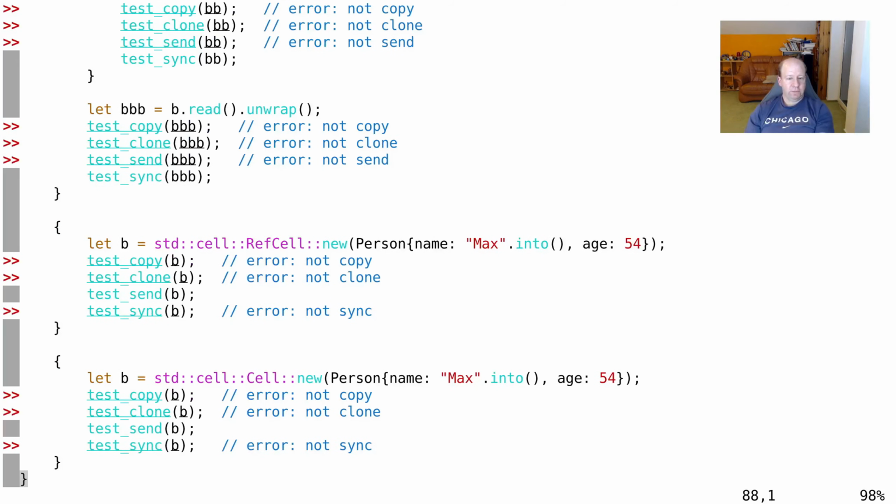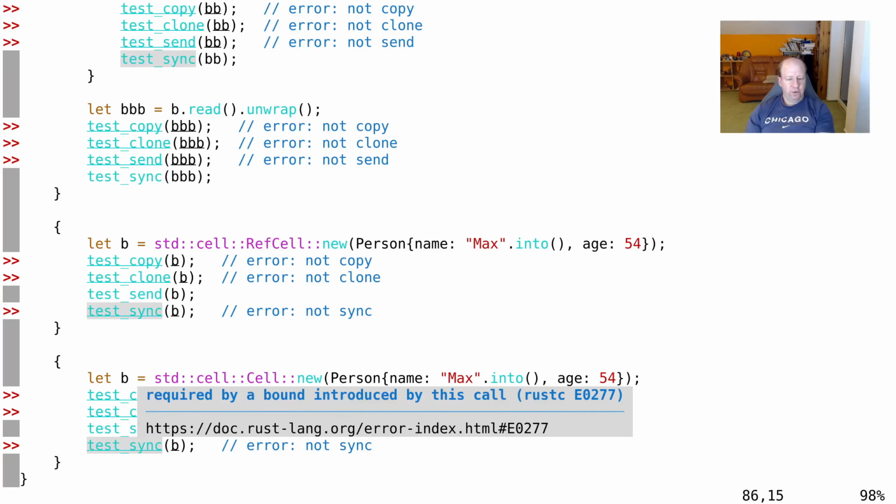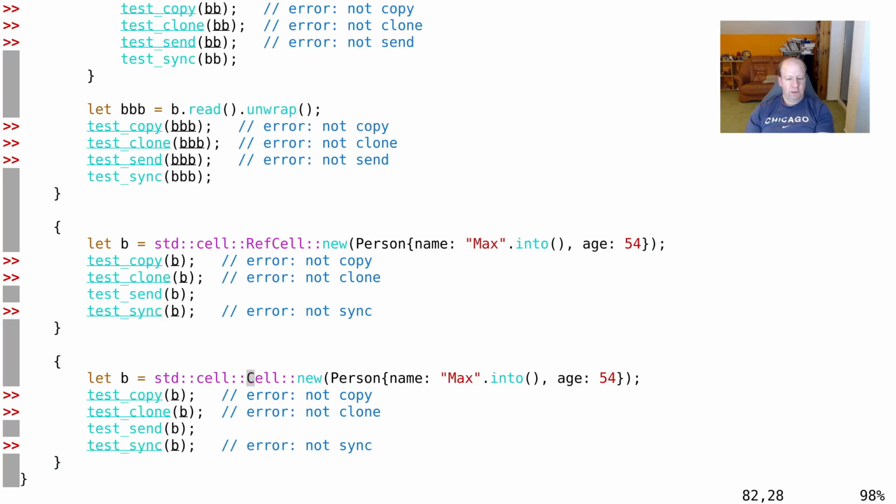Exactly the same for the Cell, naturally not copy and not clone, but it is send, you can send it because the usual borrowing rules apply. It is not sync because the guarantees are not done with atomics.